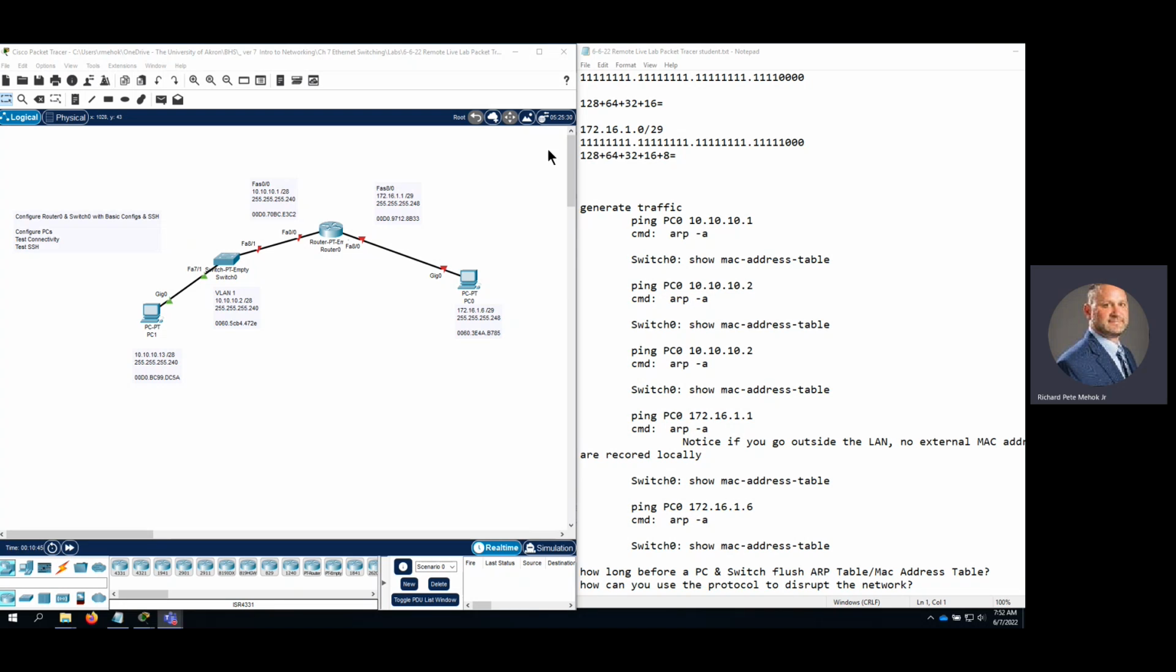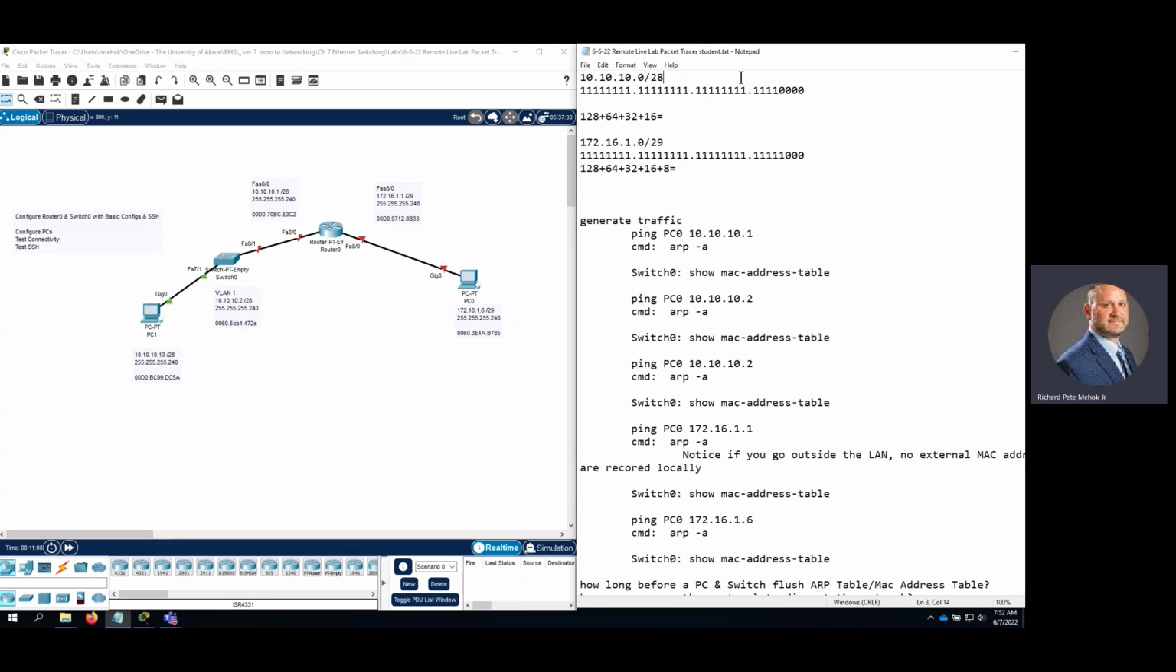To determine a 28-bit mask, we put 8 ones in the first octet of the subnet mask. 255 is another 8 ones, so that's 16. The third octet would be 24, and then we need to get to 28. So there's 8, 16, 24, then 25, 26, 27, 28. And if you add 1111 in binary, it ends up being 240.